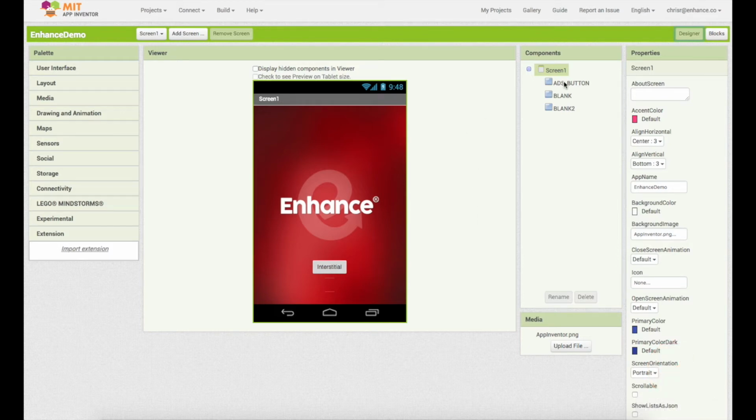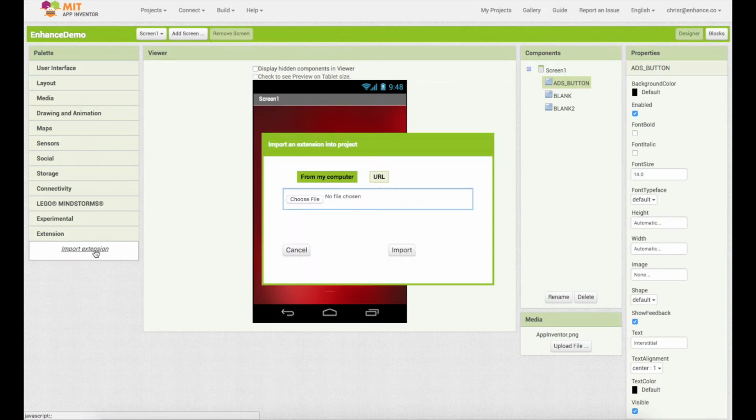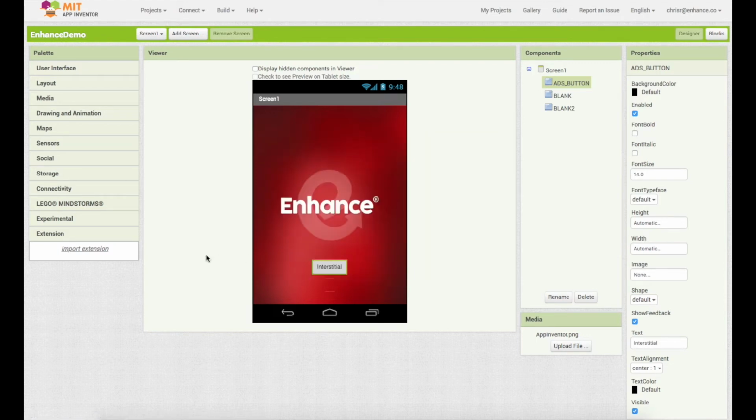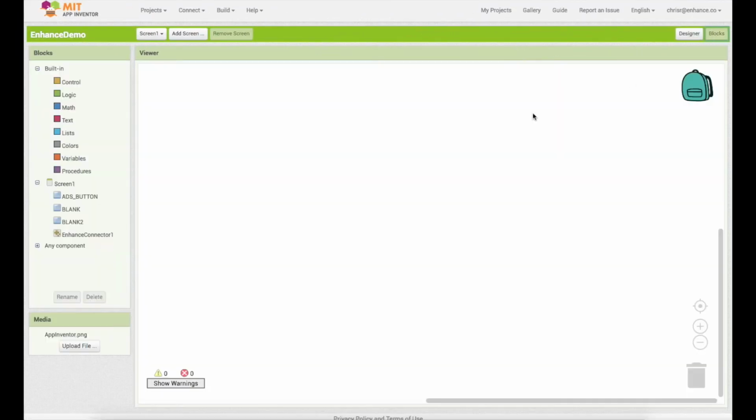Went ahead and made a button. I called it Ads Button. That's our interstitial button right here. So what we're going to do first is start by importing our extension that we downloaded from Enhance. There we go. Import. And in just a second, it's going to pop up right here. There it is. Let's go ahead and drag it over to your project. This is going to help us later when we go over to the blocks. And it is empty. There's nothing here.